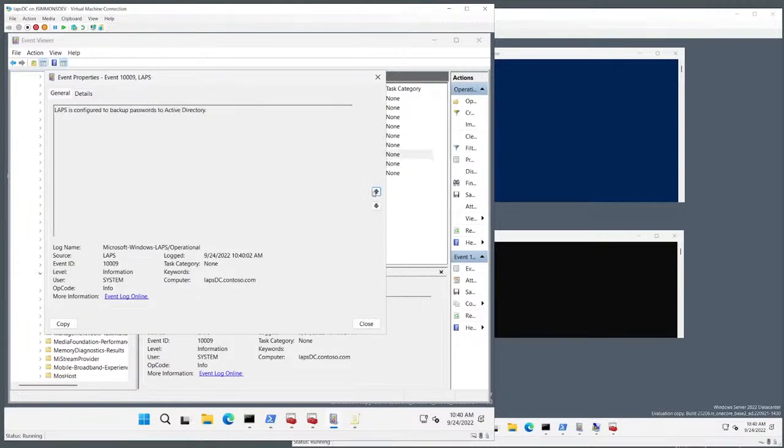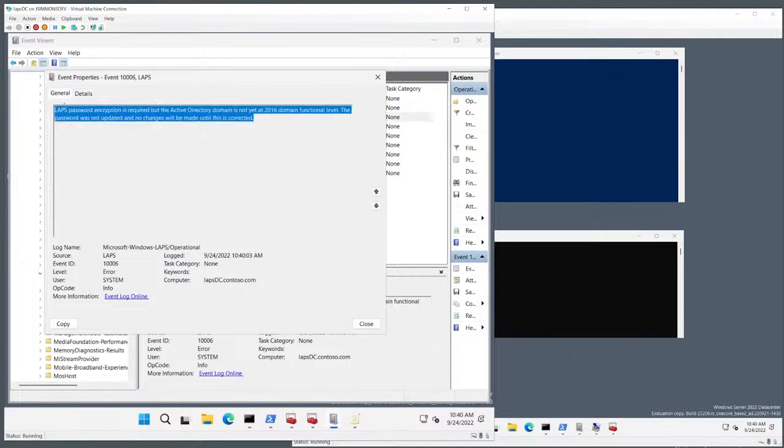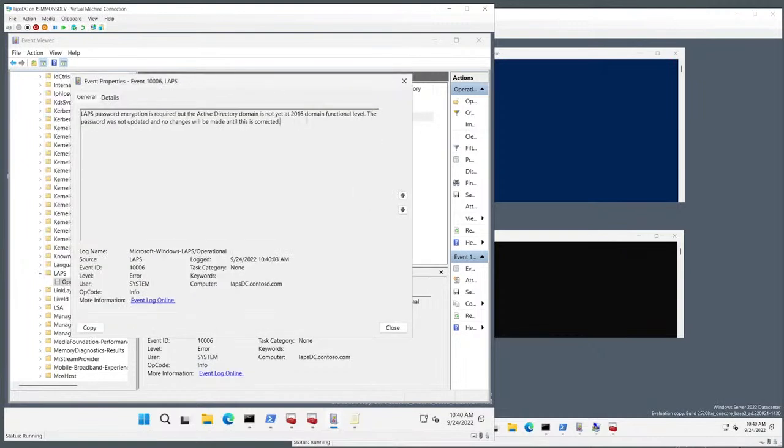So what happened? Configured to back up passwords to Active Directory. We're doing it because of an admin request. It recognizes that it doesn't have the expiration attribute on the DSRM password in the directory on the domain controller account. We've got DSRM in the mode where we didn't have it before. We're supposed to be backing up the DSRM password, but we didn't find it. Okay, another forgetful one. So this is a case of the bug being behind the keyboard. We have a forgetful demo person.